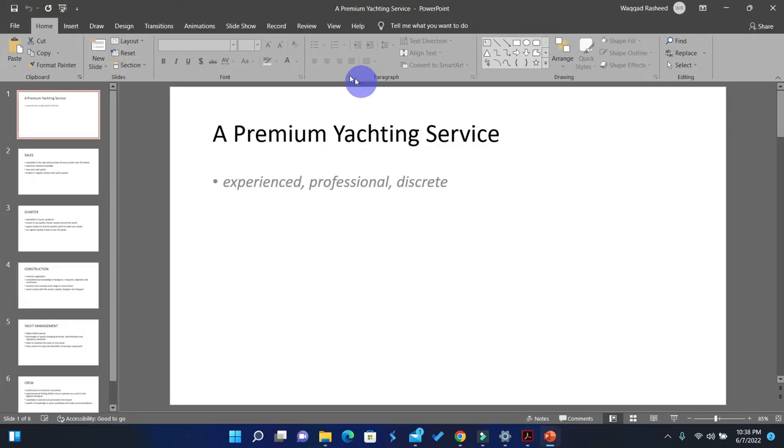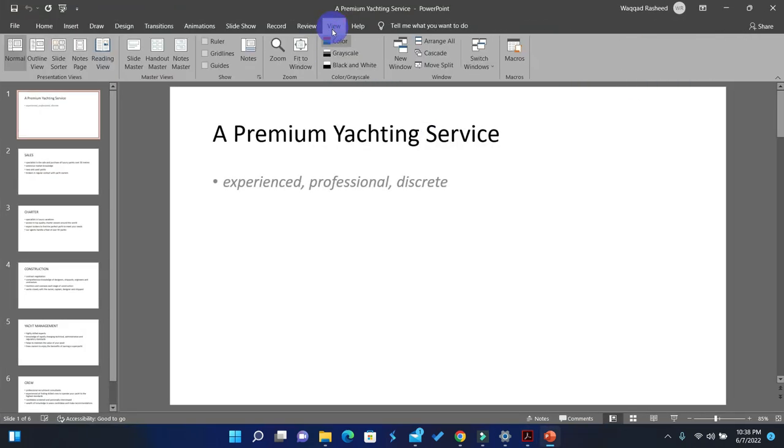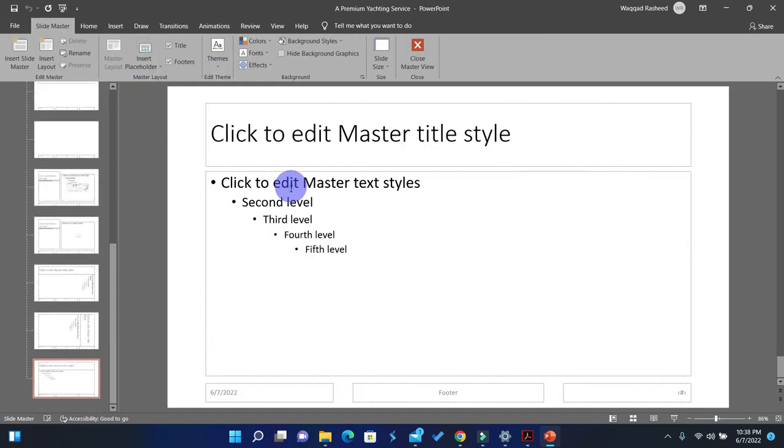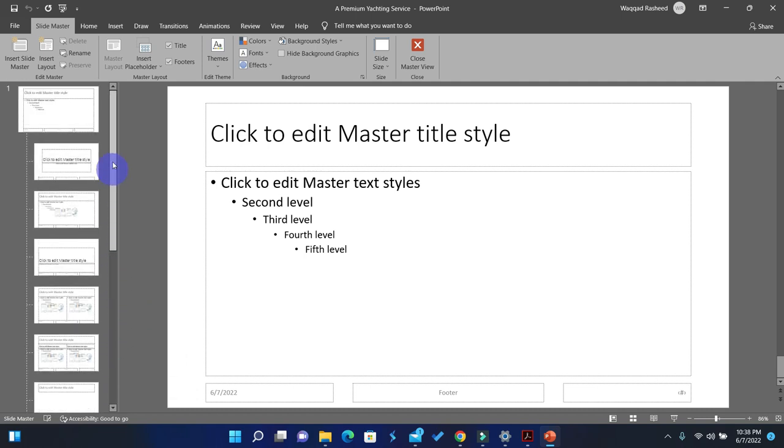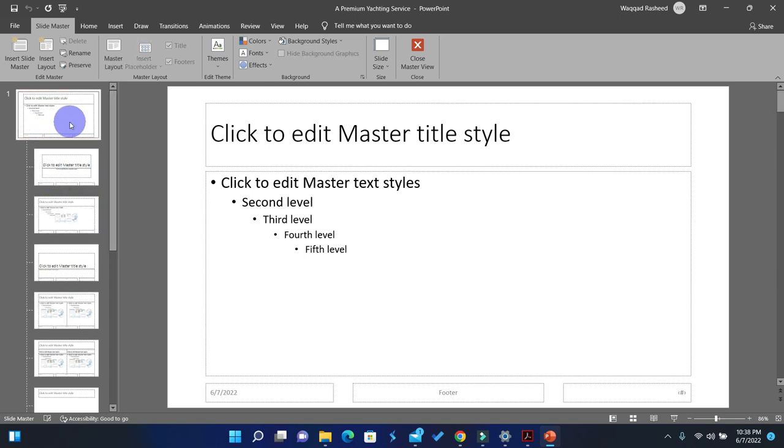Now, how to open the master slide? You just have to click on the view tab and there is the option of slide master. Remember, this is very important. I'm going to stress this very much. Whenever you open slide master, by default the last slide is going to be selected. You can see that, but you have to scroll up and select the first slide because you're going to do all of the formatting in the first slide and it's going to be reflected in the rest of the slides. So we are in the slide master view.